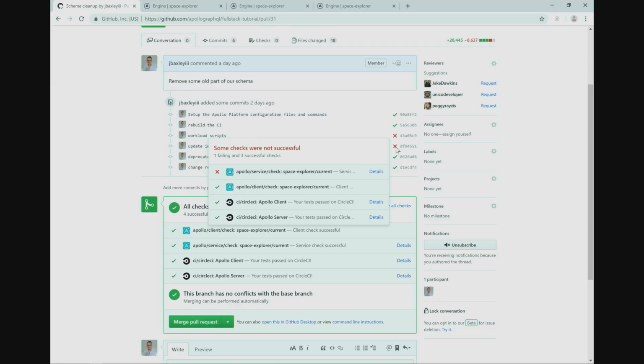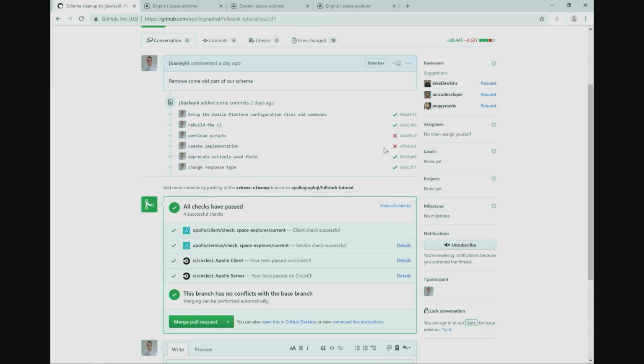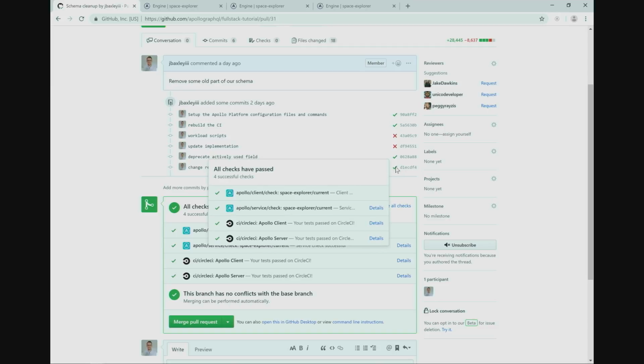And so I got all my GitHub statuses back, and it said that the service check for the Space Explorer failed. It didn't work. And there's actually a details link, and I'll click on that in just a second. It shows you where you can go and actually see the full information there. And then I was able to take that information, know what changed, and come back and make a different change. And now everything is green. I can merge the pull request.